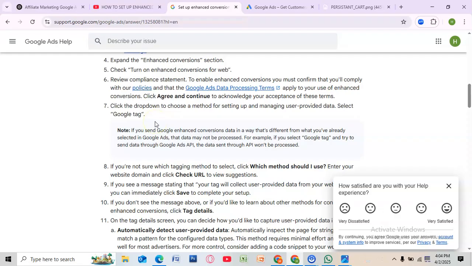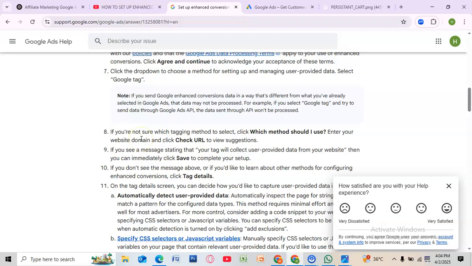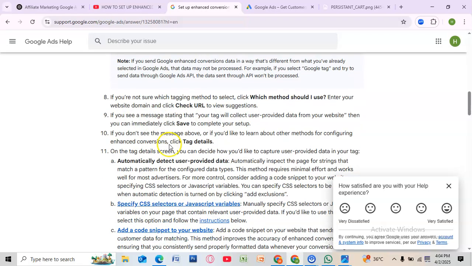Now choose a method to manage user-provided data. Select Google Tag for automatic tracking. If you're not sure which tagging method to use, click Which method should I use. Enter your website domain and check the recommended setup. If your tag is already set up for data collection, you can simply click Save to complete the setup.